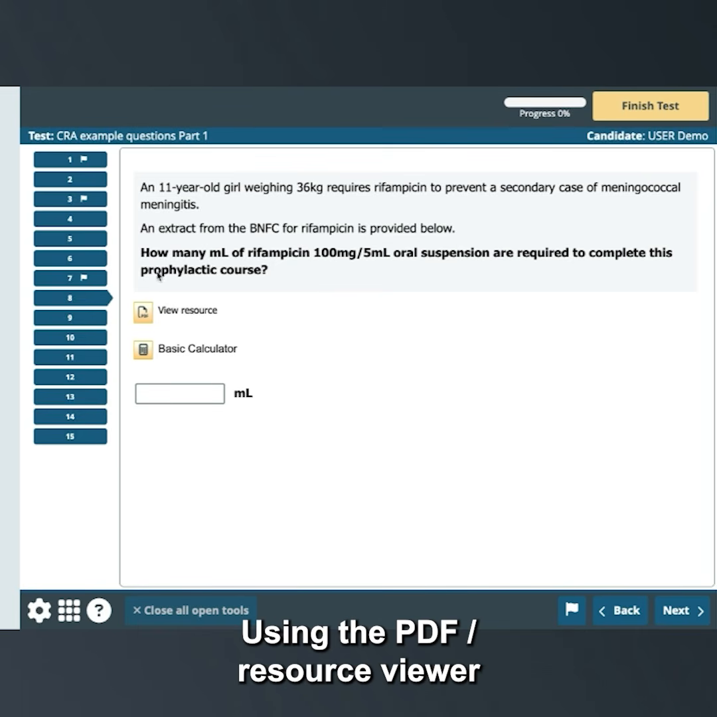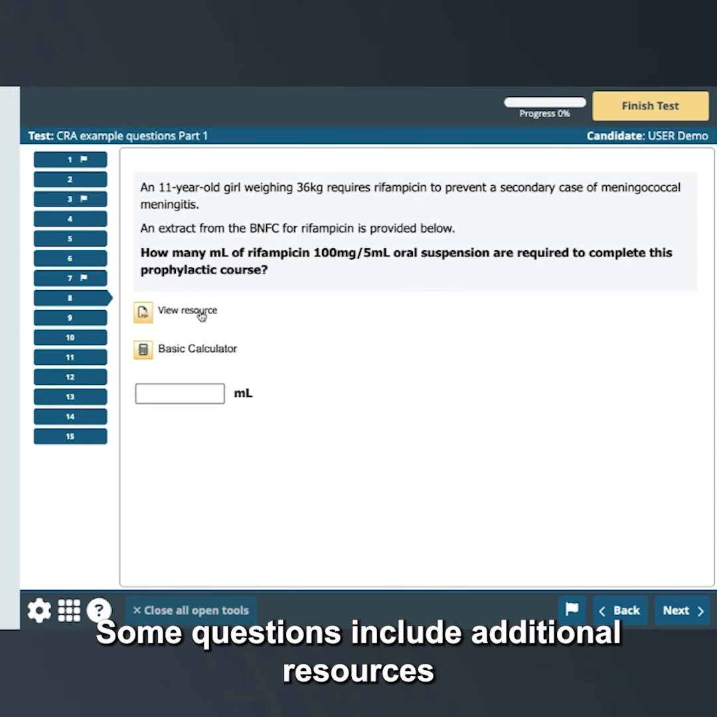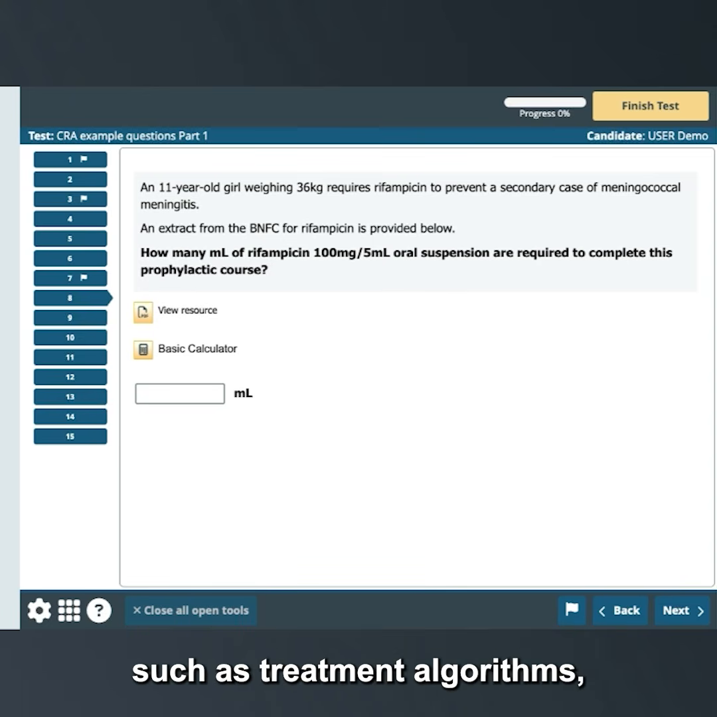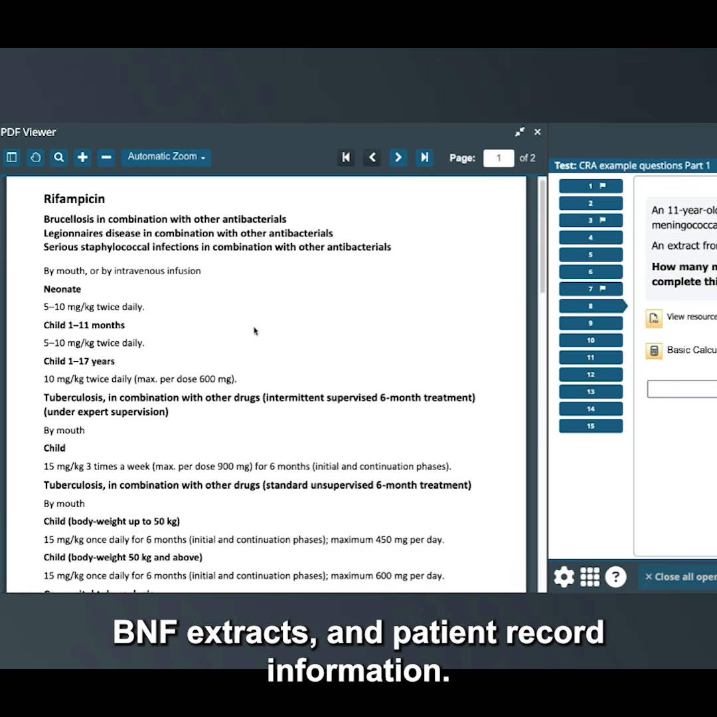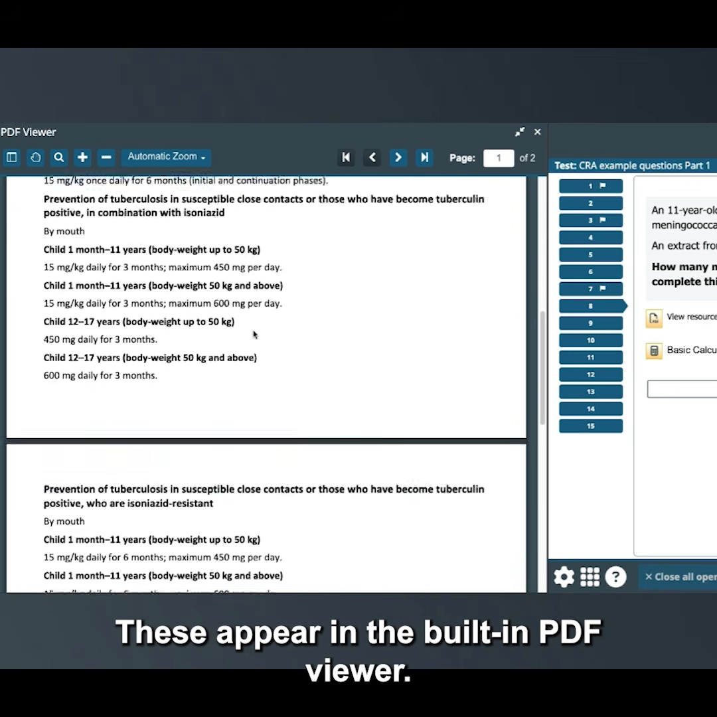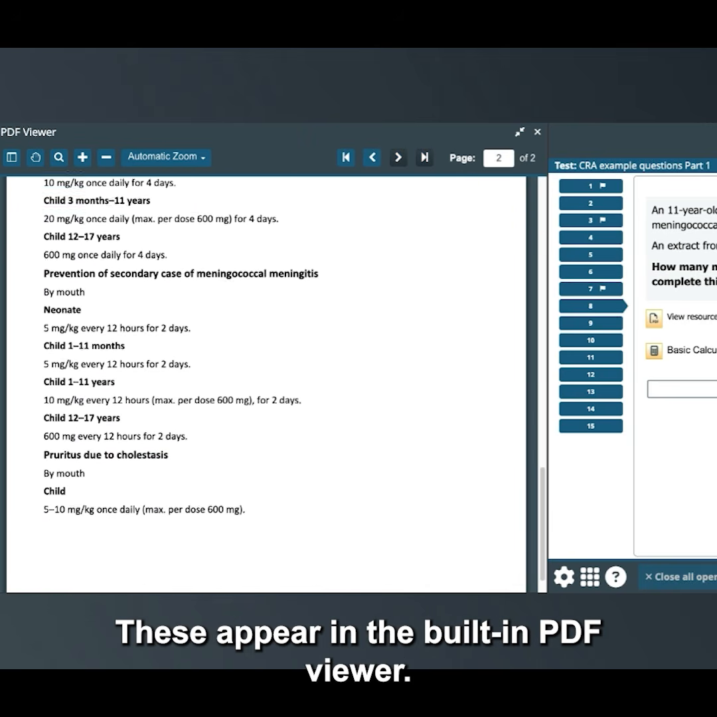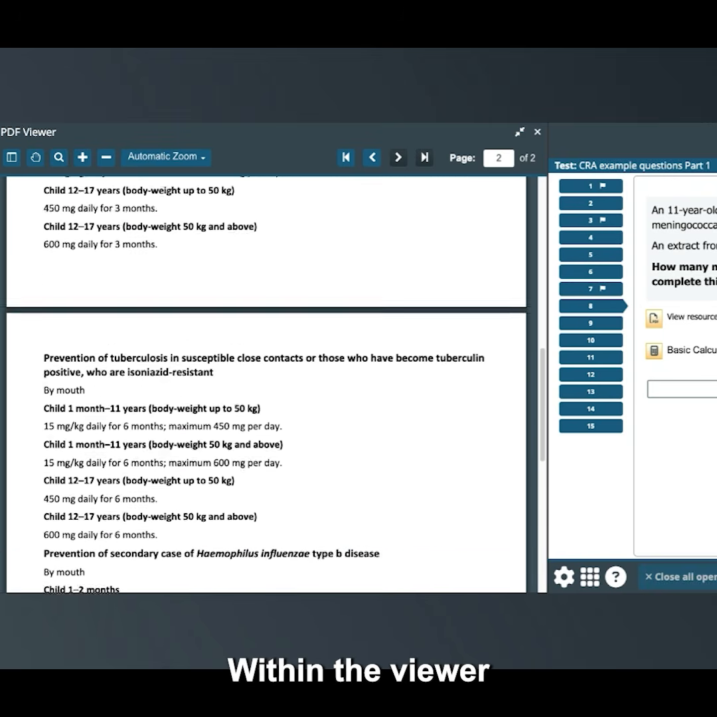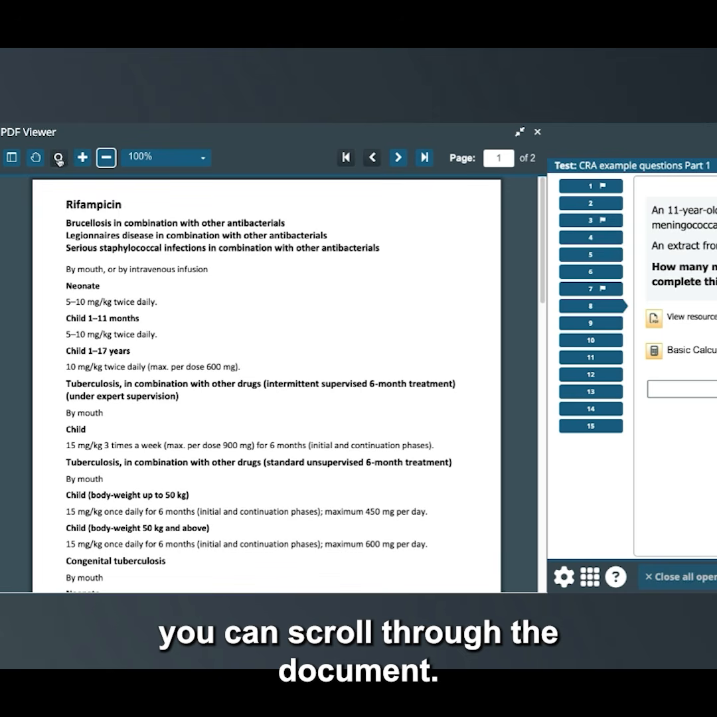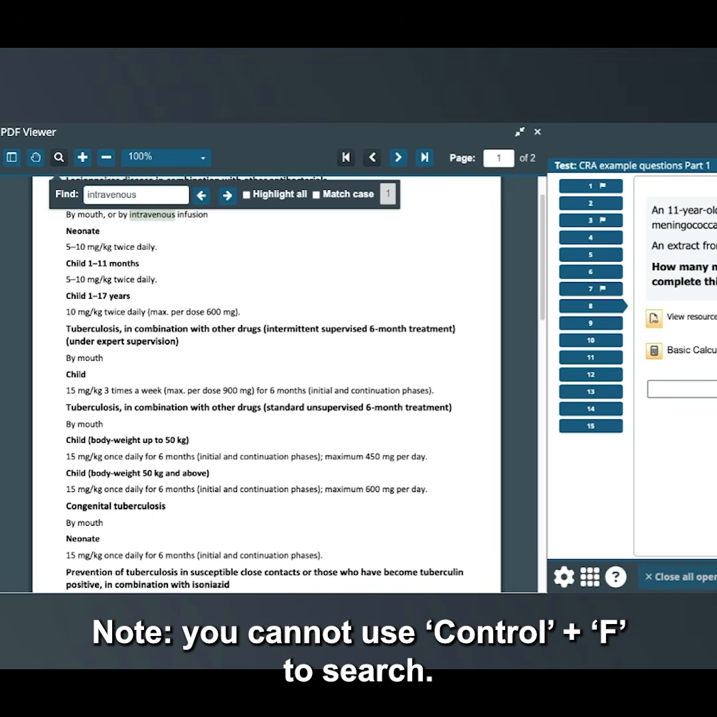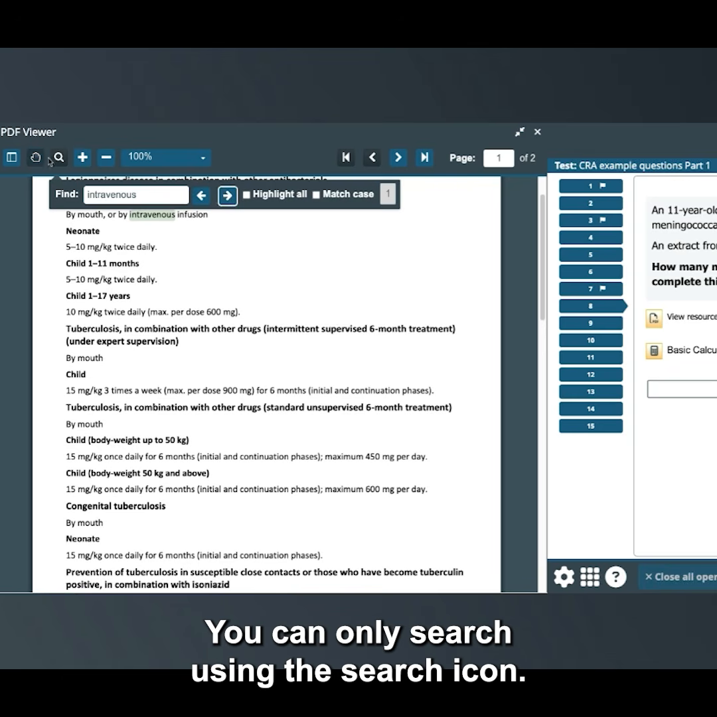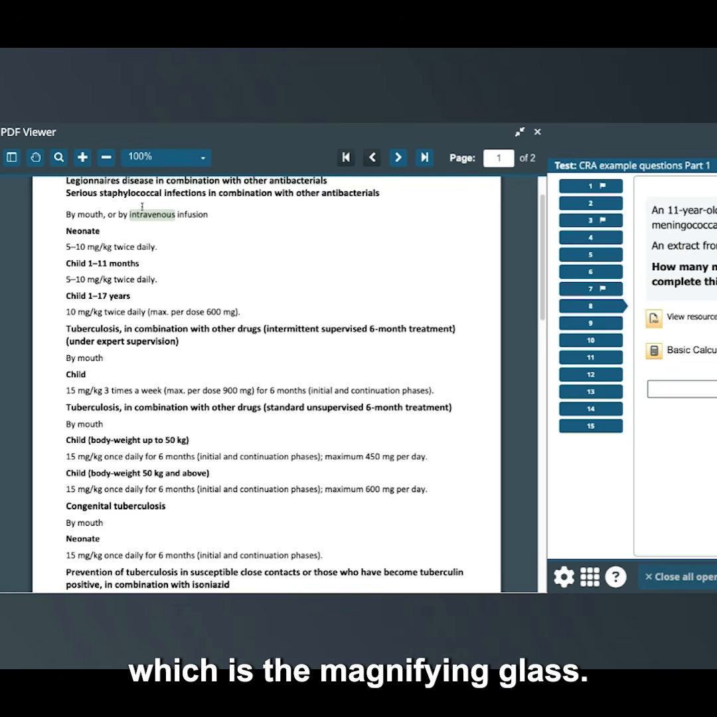Using the PDF/resource viewer, some questions include additional resources such as treatment algorithms, BNF extracts, and patient record information. These appear in the built-in PDF viewer. Within the viewer, you can scroll through the document, zoom in and out, and even search for specific words or phrases and highlight them. Note, you cannot use Ctrl+F to search. You can only search using the search icon, which is the magnifying glass.